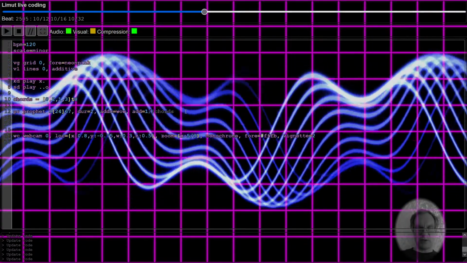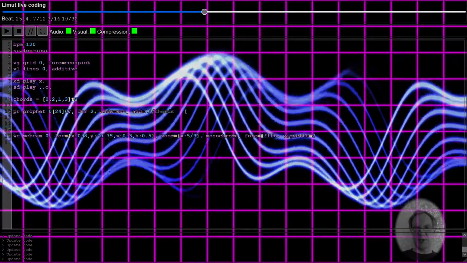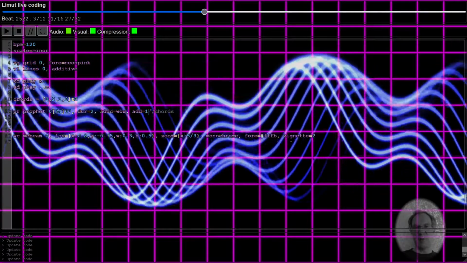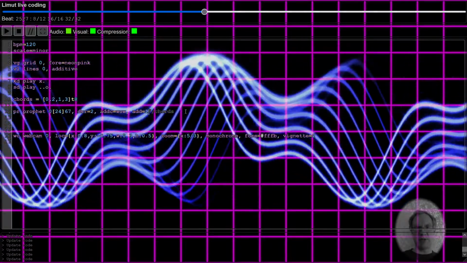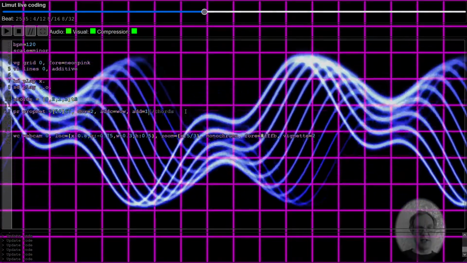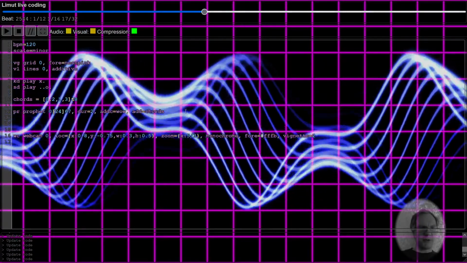If I do add equals 1, we're now on the second degree of the scale, so it's not added one semitone, it's moved the whole pattern up by one note within the diatonic scale, so it's now centered on the first note of the scale instead of the bass one, the root one. And that's what chords is doing.